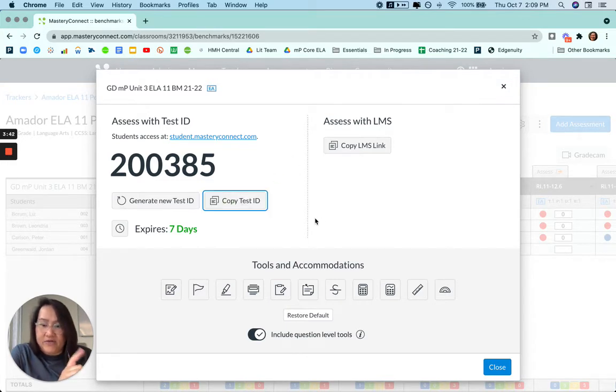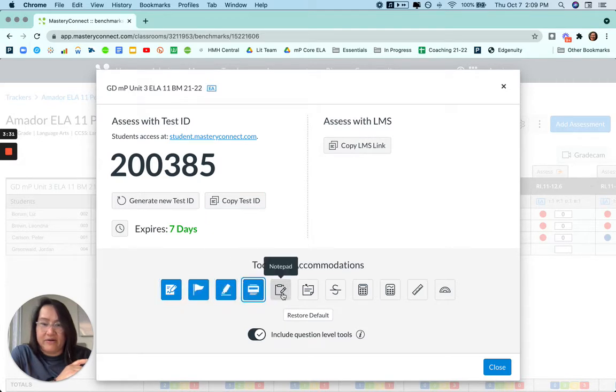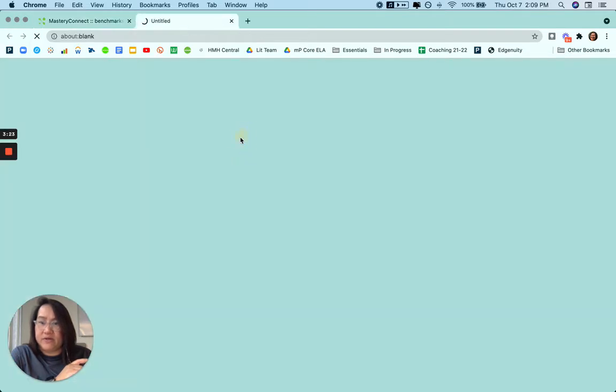One thing that you have to do differently is you want to manually turn on the tools and accommodations. So let's turn on, I don't really need drop, but I'll turn on flag question, highlight, line reader, notepad, sticky note, strike through. They don't need a calculator. Okay. Copy this test ID. This is what it's going to look like on the student view.